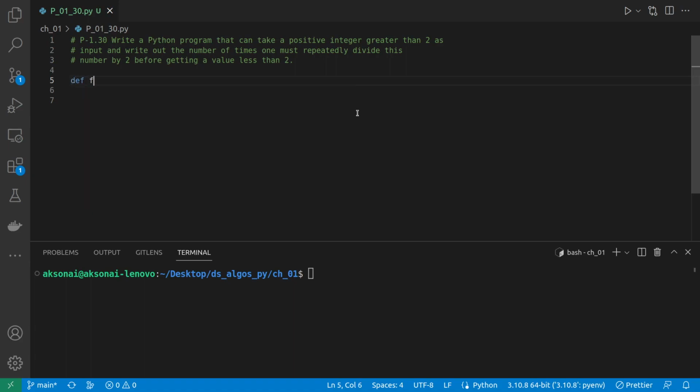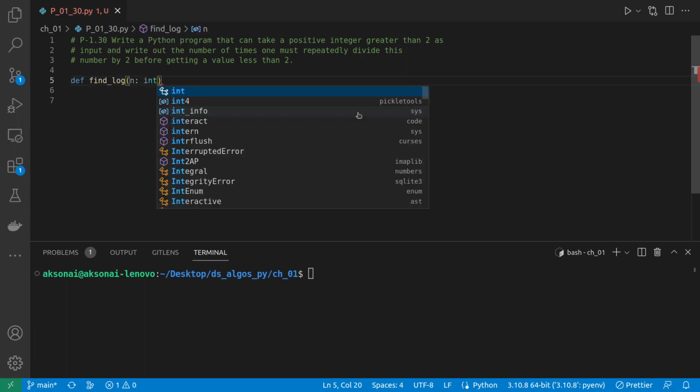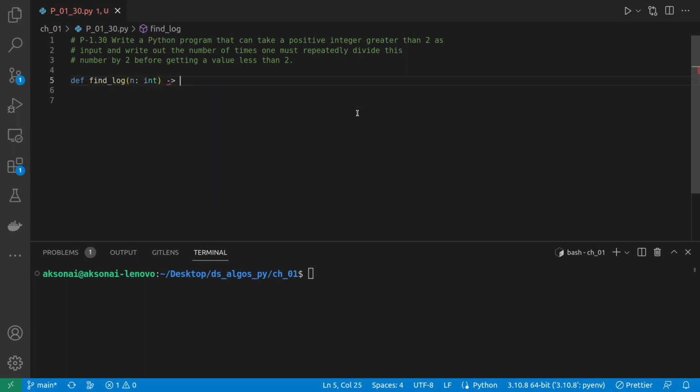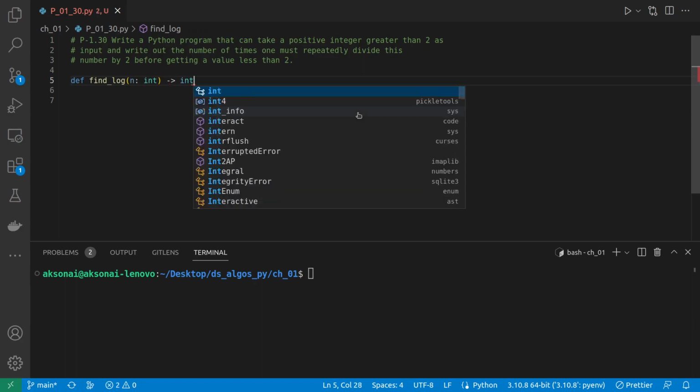So I'm going to define a function, find log, and it's going to take an integer. And we want to return the number of times, so we want to return an integer again.